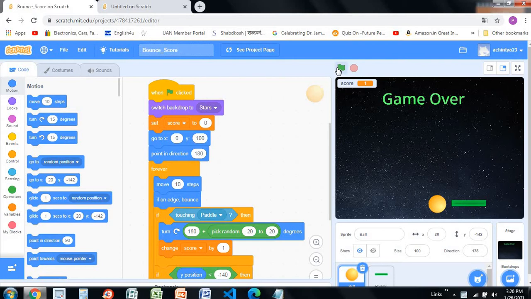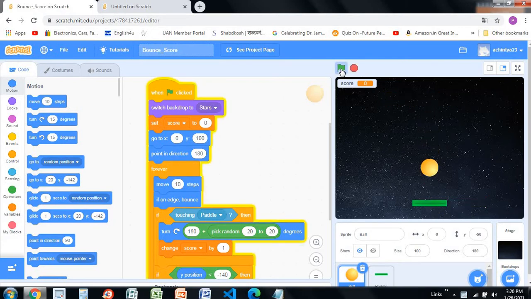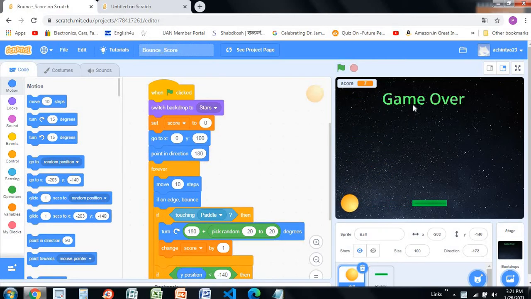Now when I click the green flag and the game runs, you should protect the ball from falling on the edge, and you have to save the ball with the paddle. So let's see how it works. If I touch the paddle, then it is going to change like this, and if I don't touch, then it is going to show game over. So we'll learn how to make this simple game in Scratch.